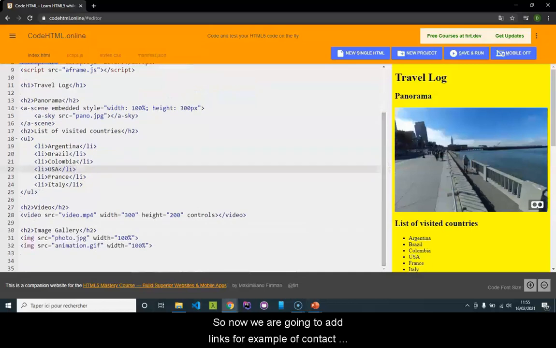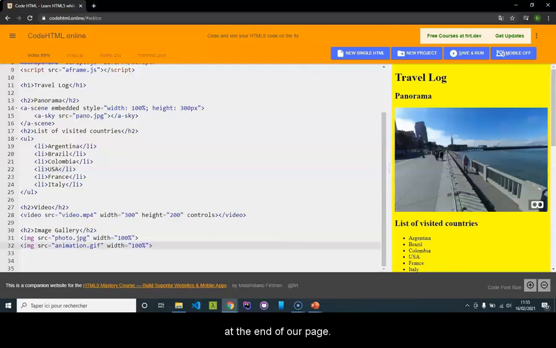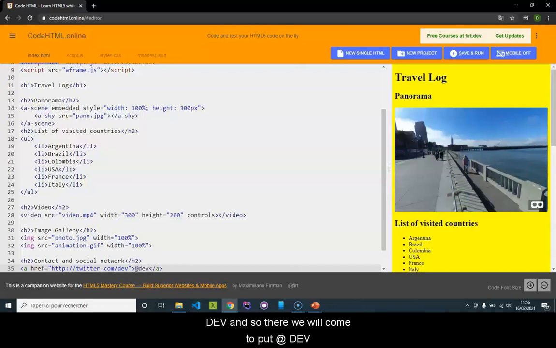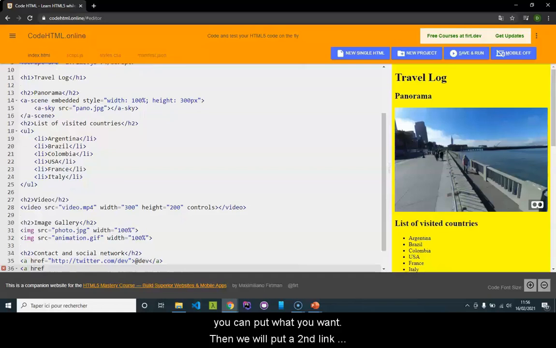So now we are going to add links, for example, of contact or social networks at the end of our page. For that, we're going to put a small title, H2, and simply put contacts and social networks. I'm going to put a first link. For that, we are going to use the A tag and href to put a link. Let's imagine that we want to put our Twitter. So it would be twitter.com/nickname. We'll put, for example, dev, so there we will put @dev. But it's your nickname, you can put what you want.